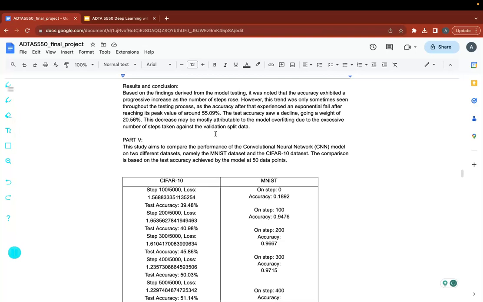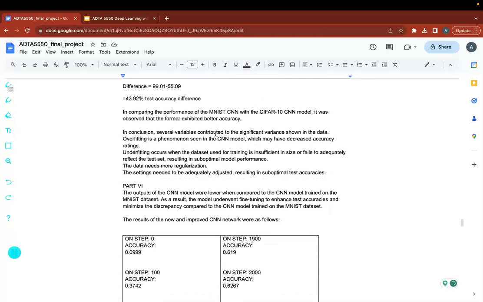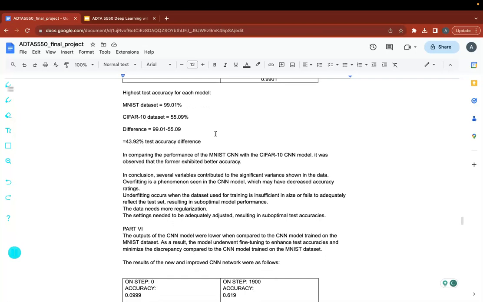validation split data. This study aims to compare the performance of the convolutional neural network model on two different datasets, namely the MNIST dataset and the CIFAR dataset. The comparison is based on the test accuracy achieved by the model at 50 data points. In comparing the performance of the MNIST CNN with the CIFAR CNN model, it was observed that the former exhibited better accuracy. In conclusion, several variables contributed to the significant variance shown in the data.